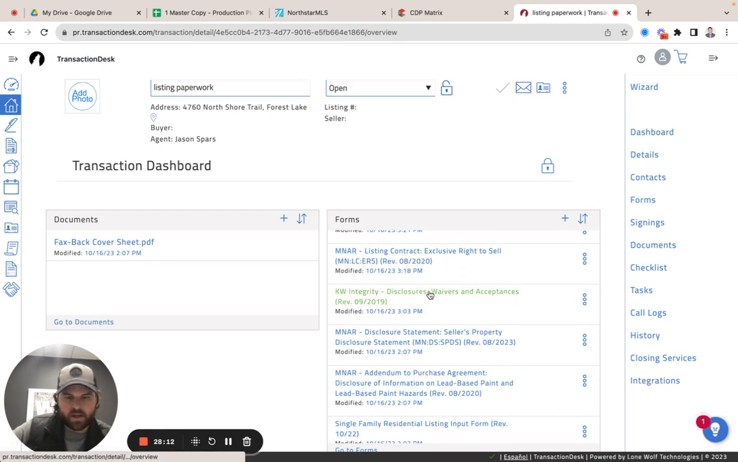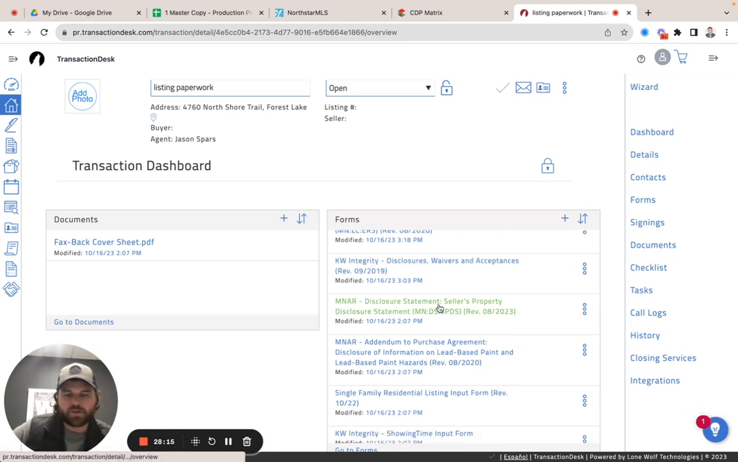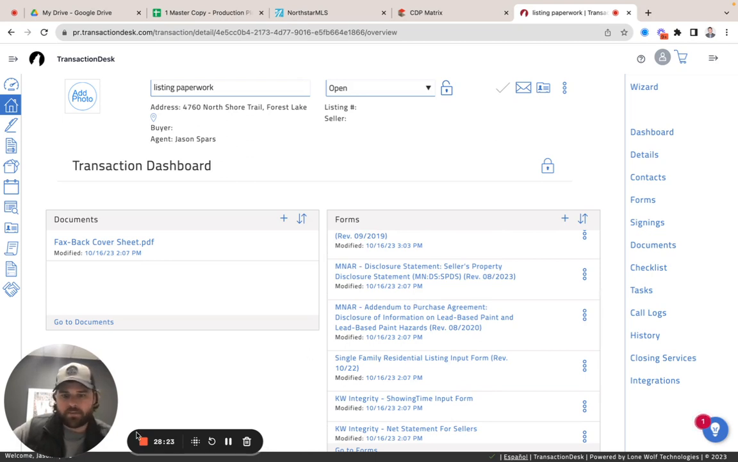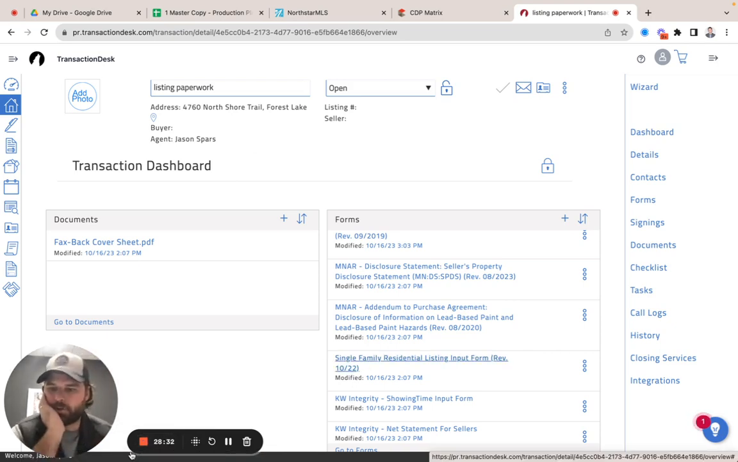All right, and then the last thing, seller's disclosure. I do not give these electronically signed. I will print them out and I will give them to the sellers. But again, that doesn't happen until the walkthrough. Okay, I think that's it. Oh, one more. The input form. Oh, nope, that happens at walkthrough too. That's it.